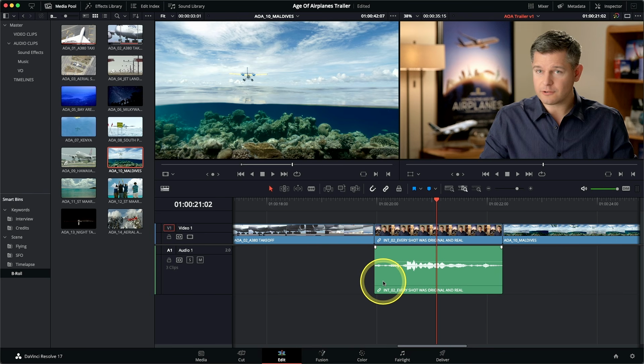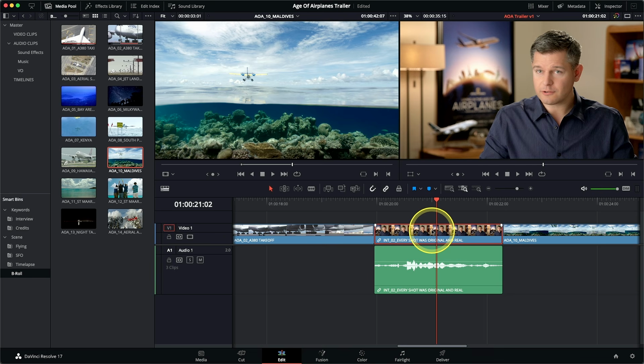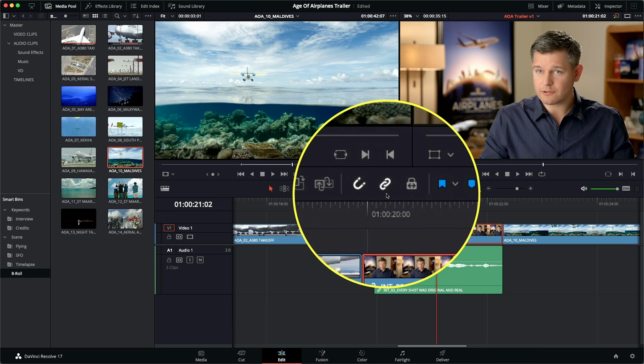However, in this case, I just want to remove the video portion of this clip. To override the link temporarily on the timeline, just hold down the Option or Alt key on your keyboard and then click on the video clip in order to select it. Alternatively, you can turn off the linking for the whole timeline by coming up and choosing your link selection button here. And with that turned off, if you hold down the Option key and select a clip, it will select any linked parts of the clip automatically. So basically the Option or Alt key just reverses whatever your link selection is set to for your timeline.